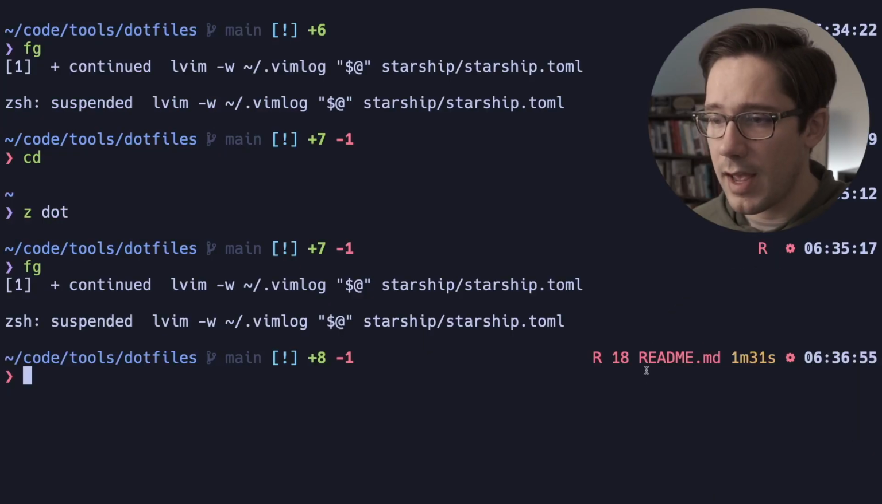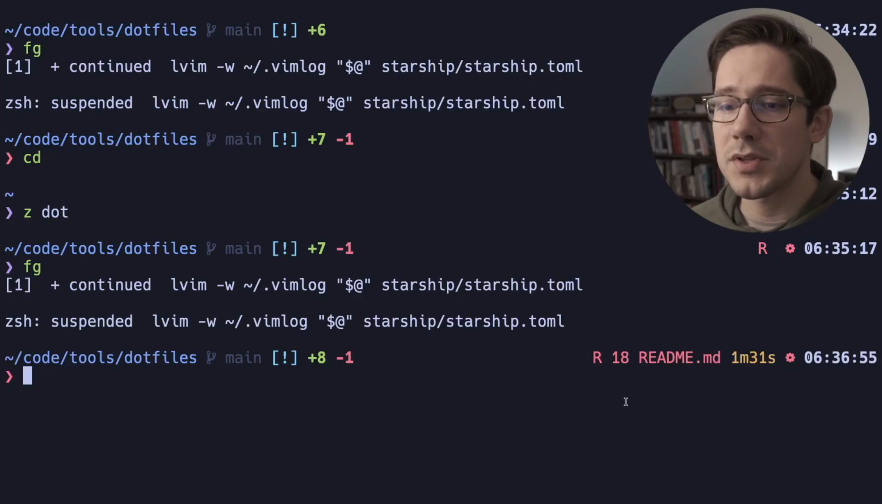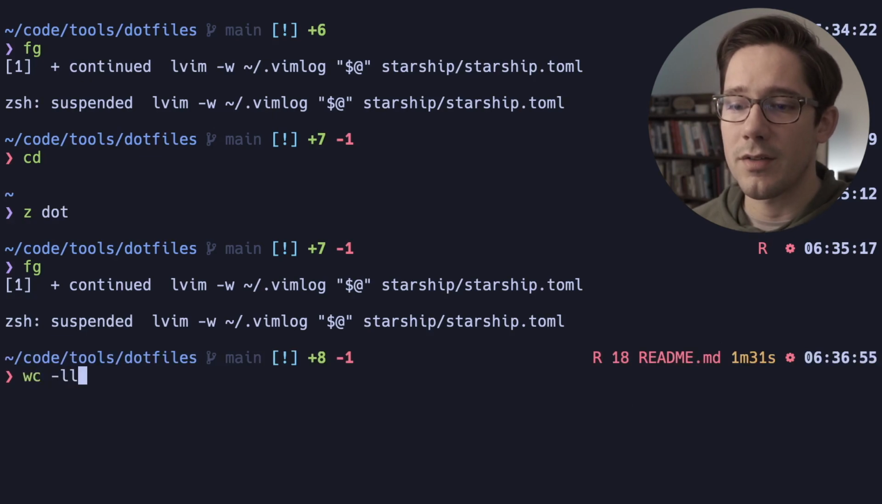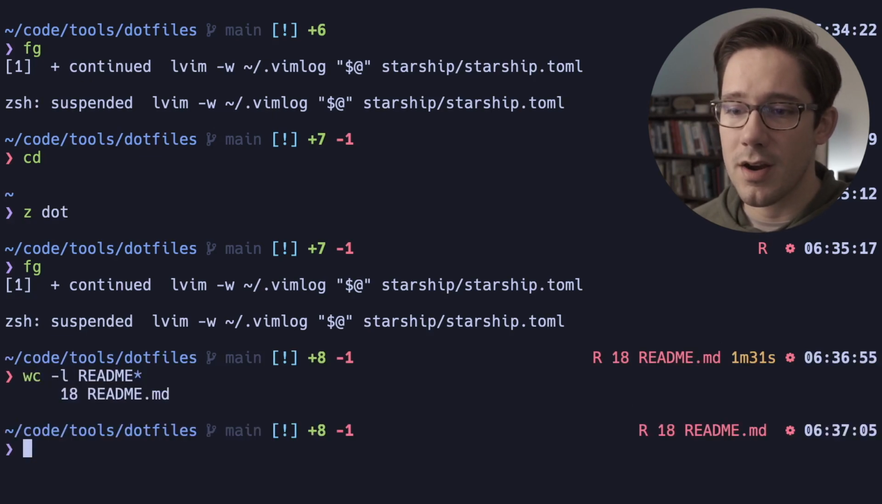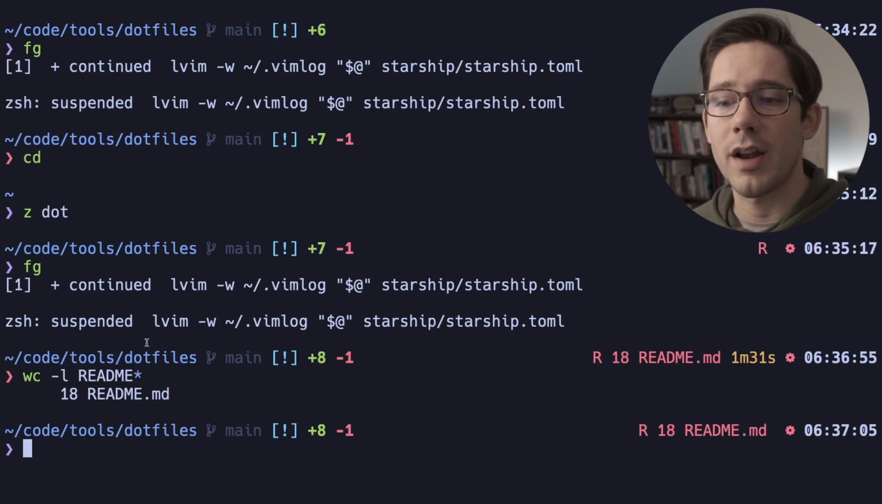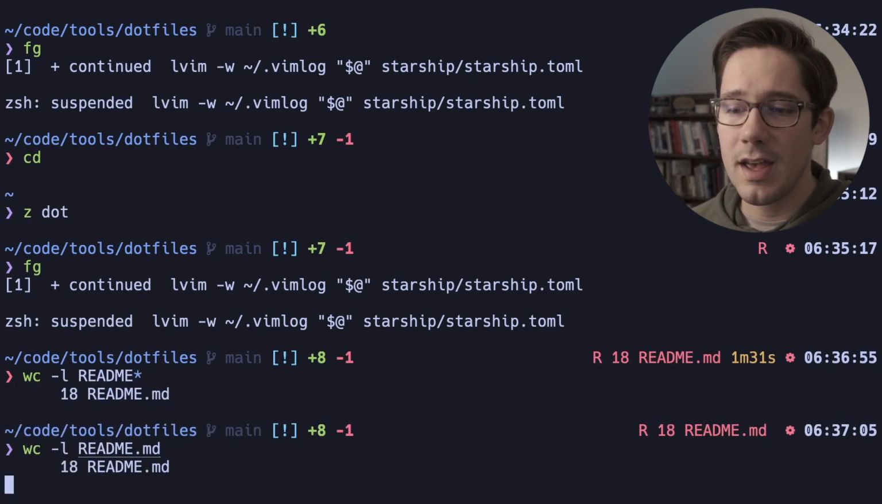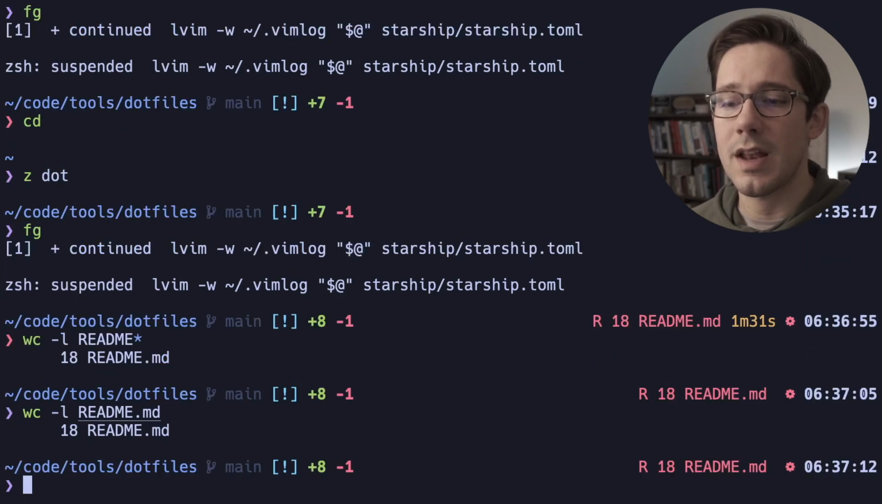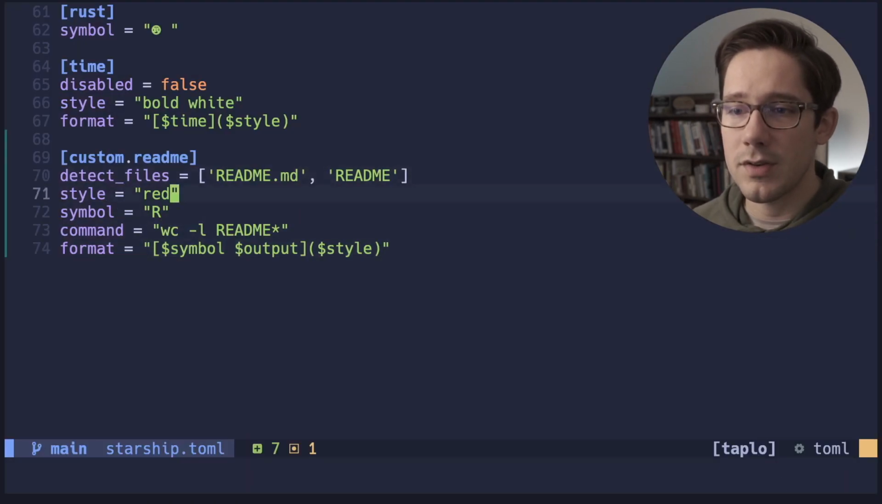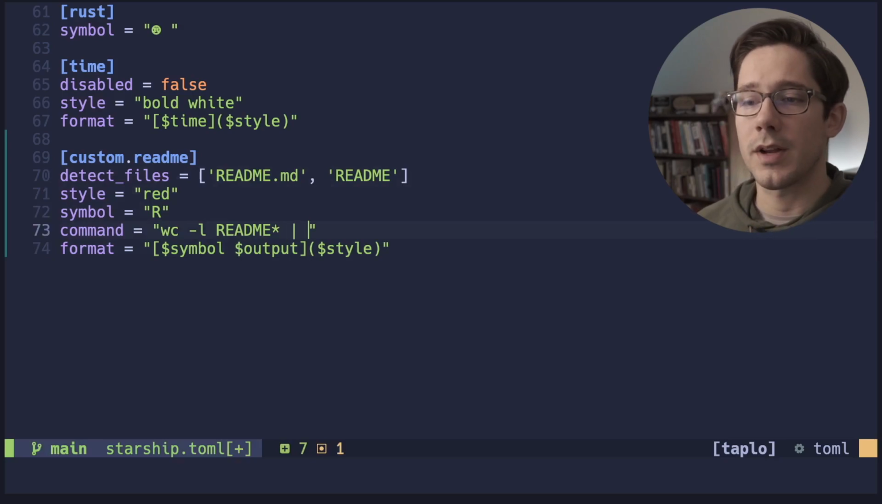As we can see, we've got 18 readme. I think what's going on here, if I do wc -l readme star, yeah, it's essentially recognizing that this could be multiple files, and so it's going to put one on each line. I guess the only way, oh, it does that anyway. Okay, cool.